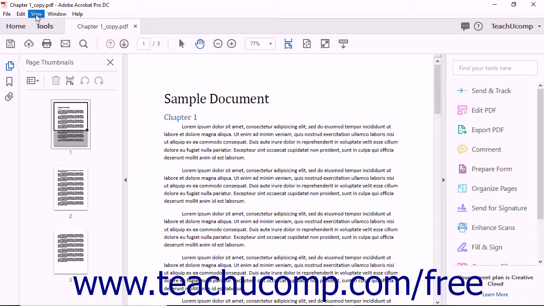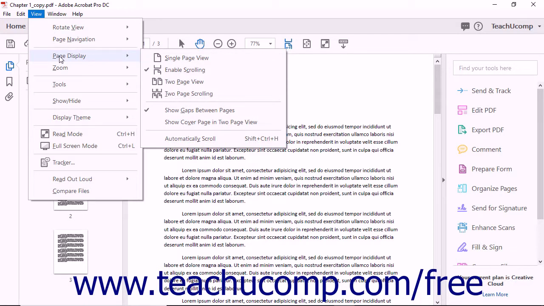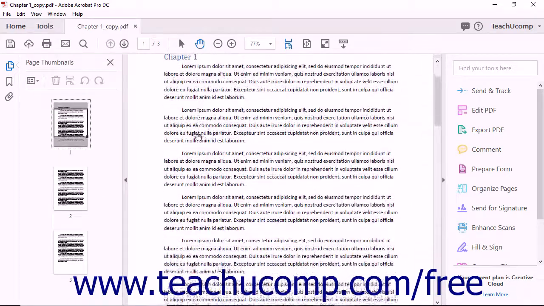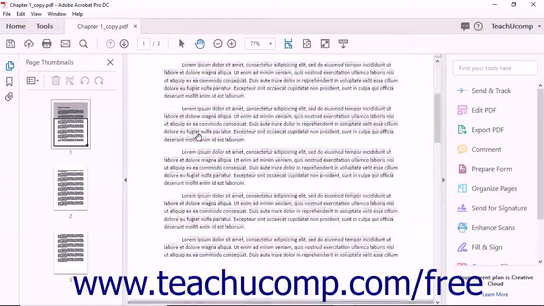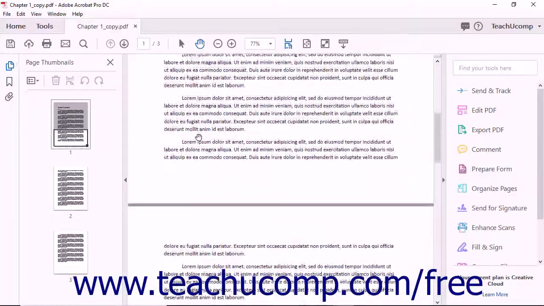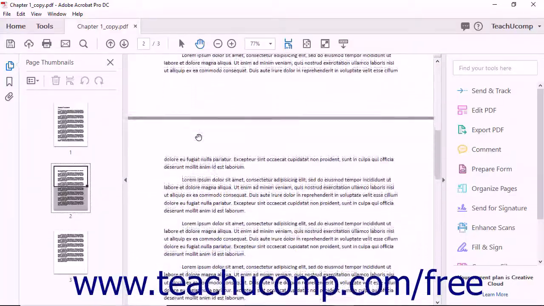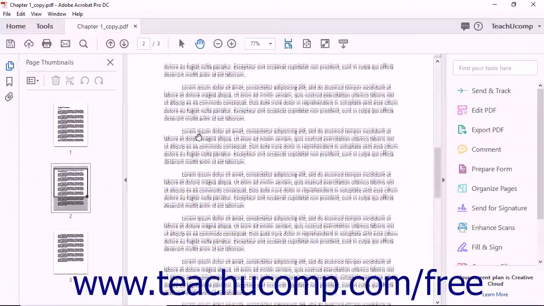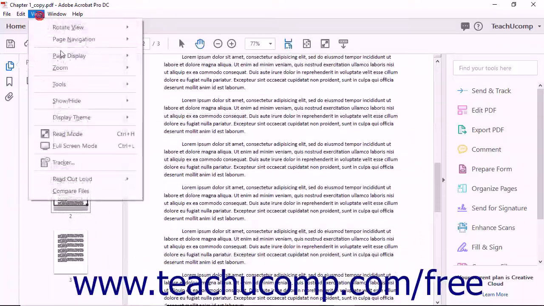The Page Display menu also lets you check and uncheck options for showing gaps between the pages of your PDF and showing the cover page of your document in a two-page view. You can also turn on a feature called Automatically Scroll found at the bottom of the Page Display menu. This option, when checked, will slowly scroll through your PDF automatically. Notice how the thumbnail images shown in the Page Thumbnails panel in the navigation pane reflect the portion of the document being displayed during the scrolling process. To stop this scrolling, simply uncheck the option in the Page Display menu.